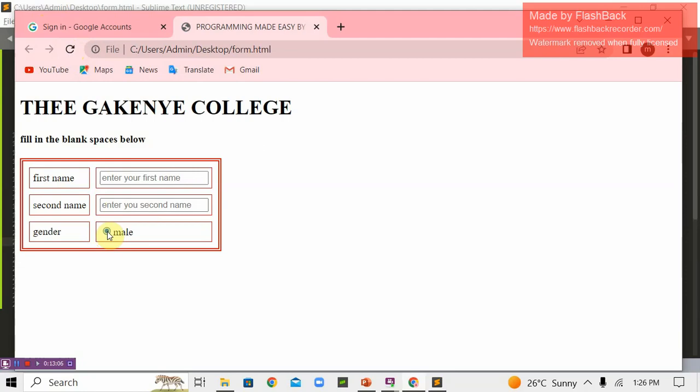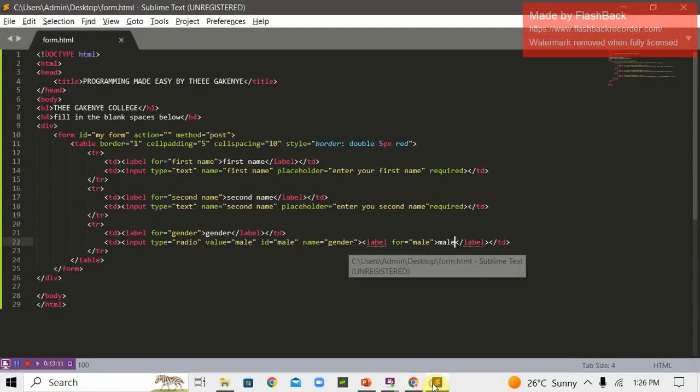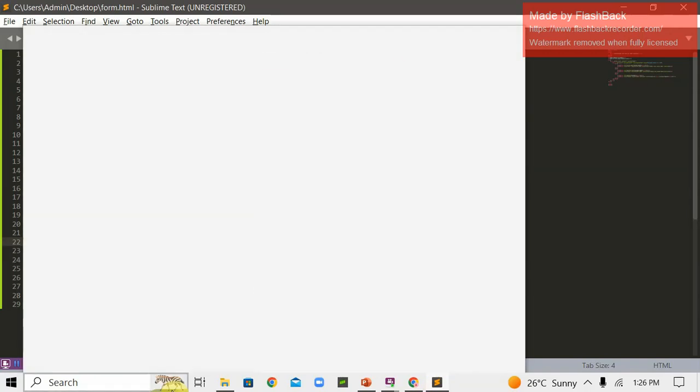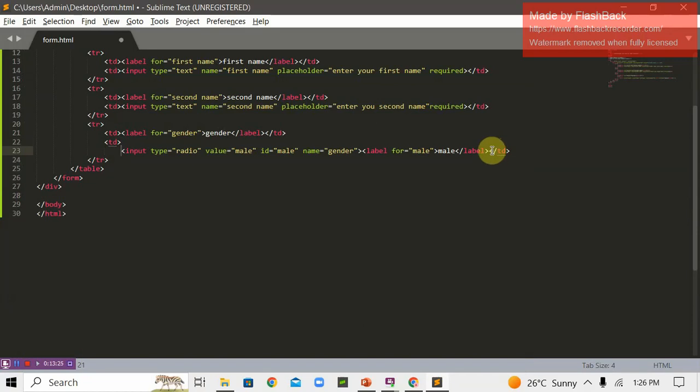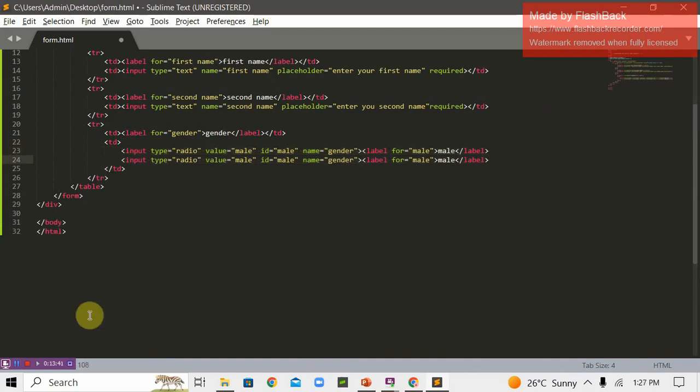Now let's make the female one. Let's space it a little bit so that they can be on the same row. Guys, instead of just typing, we highlight it the way it is, we copy, then we paste, and just change the values.